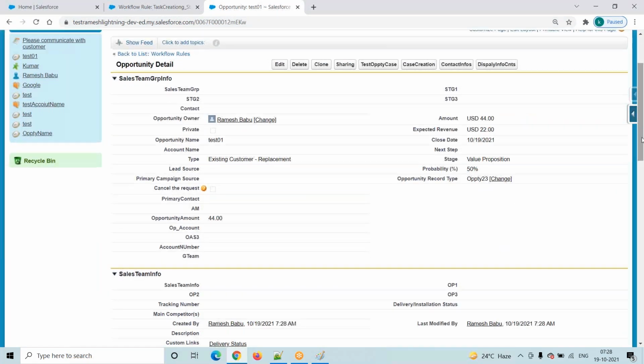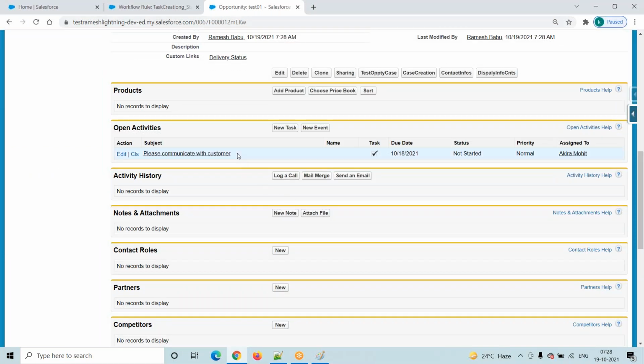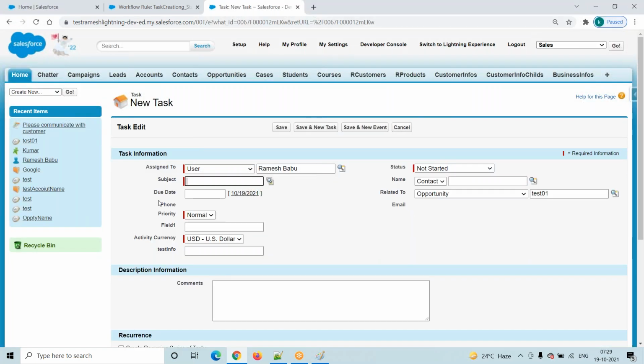So what is our target? Our target is activity. See here, the activity is automatically created: please communicate with this customer. This is nothing but a task. Due date, status, and assigned to Akira Mohit. So by using a workflow rule, we create a task automatically. We will find those tasks under activities. Suppose you want to create a task manually, go here, click on this new task, and you have to enter all these details.